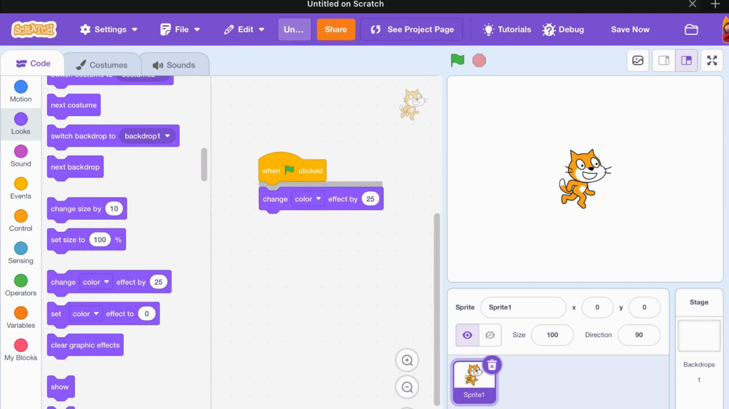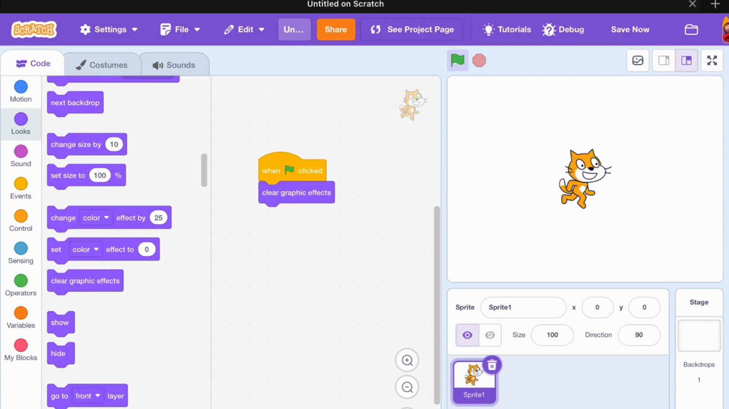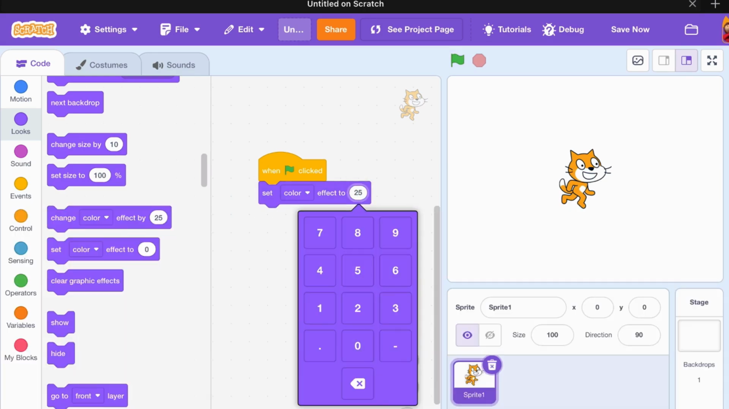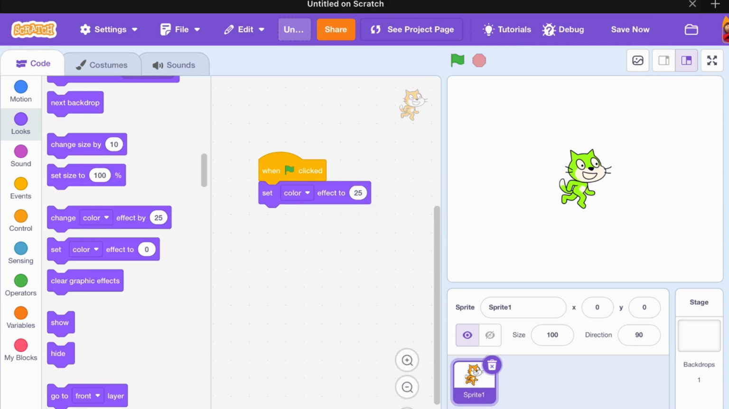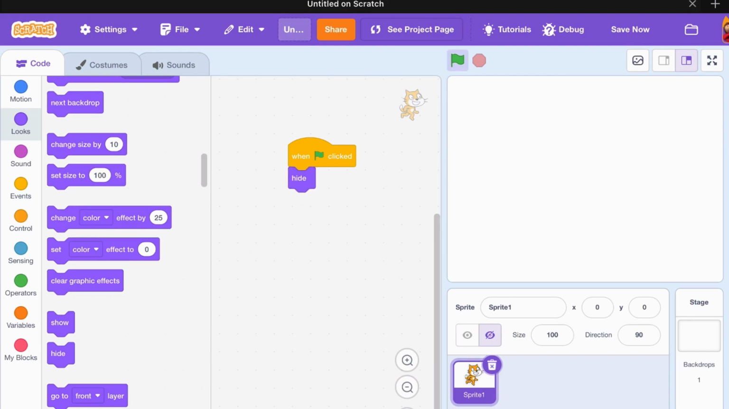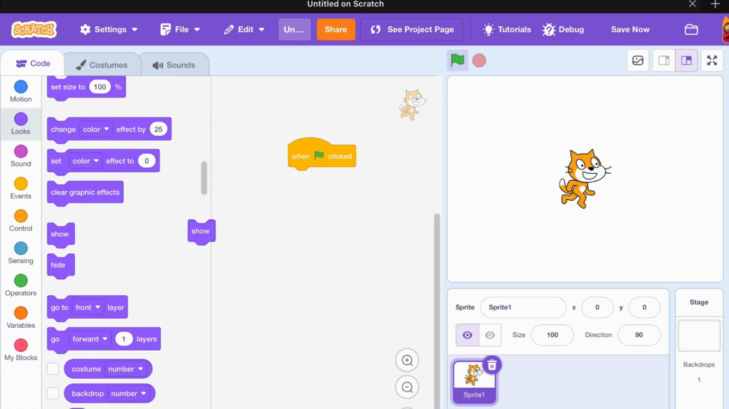Change color effect. This one's really cool. It just changes it to a different color. And then clear graphic effects will undo them. If you change it to 25, it also changes. Graphic effects. Now hide hides the sprite. Show shows the sprite. Bet you didn't see that coming.